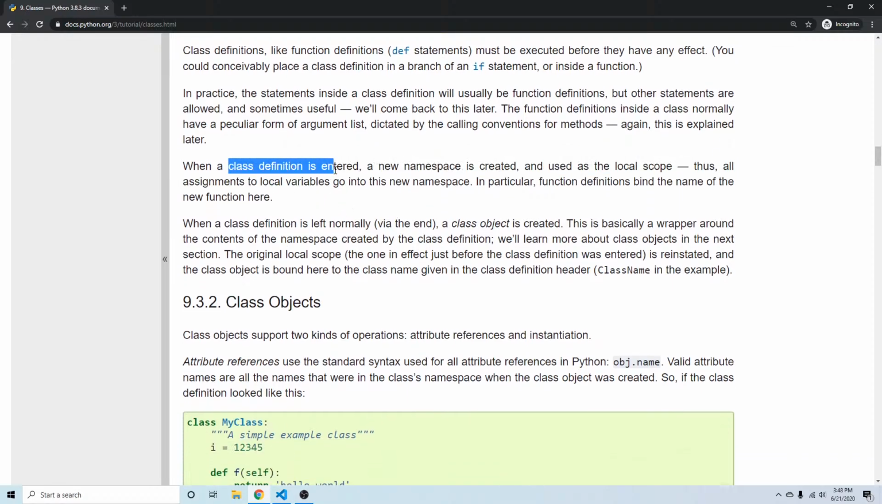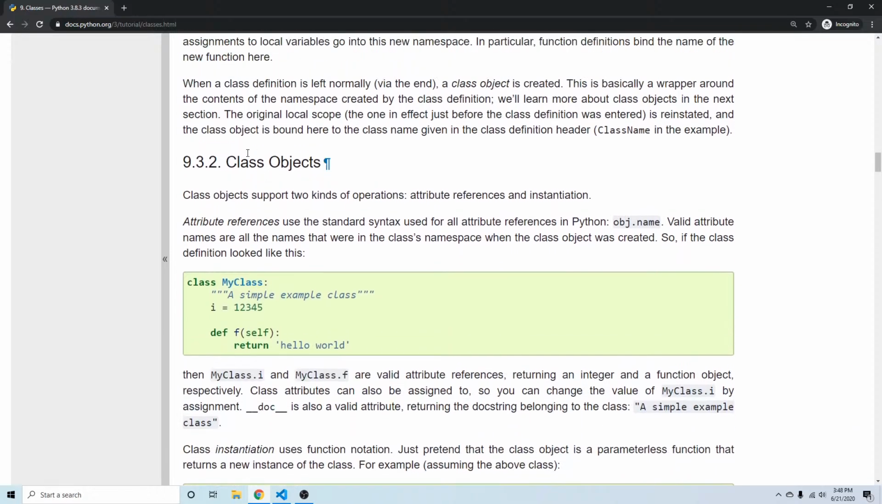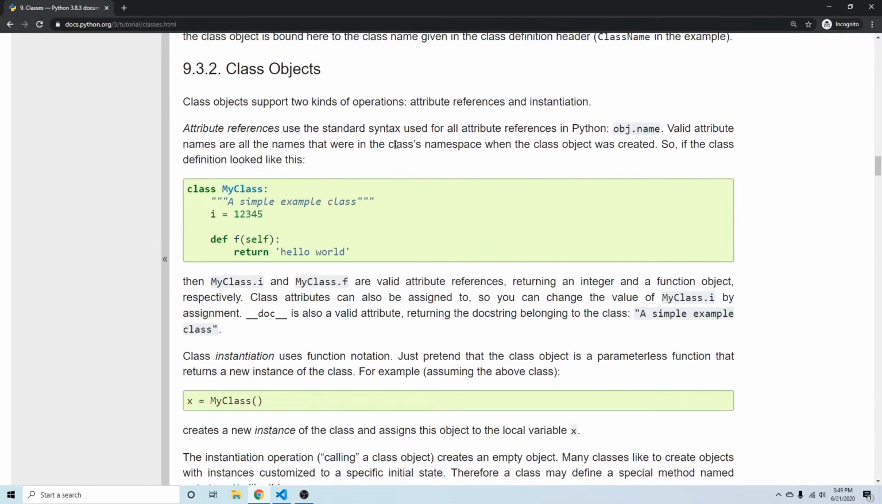So it says when a class definition is entered, a new namespace is generated and is used in a local scope. Thus, all the assignments to the local variables go into the new namespace, in particular, function definitions bind the name of the new function here. All right. When a class definition is left normally via the end, a class object is created. This is basically a wrapper around the contents of the namespace created by the class definition. We'll learn more about class objects in the next section. All right, so class objects.